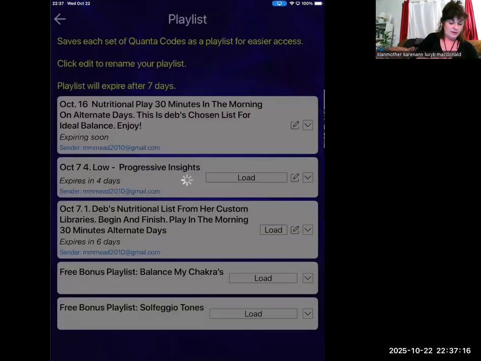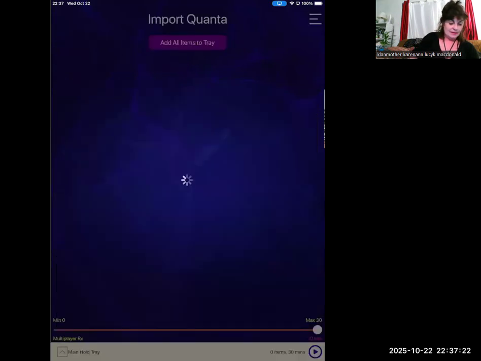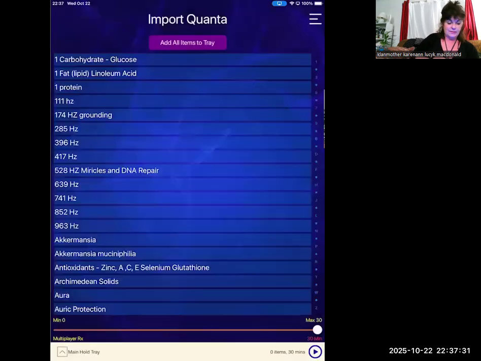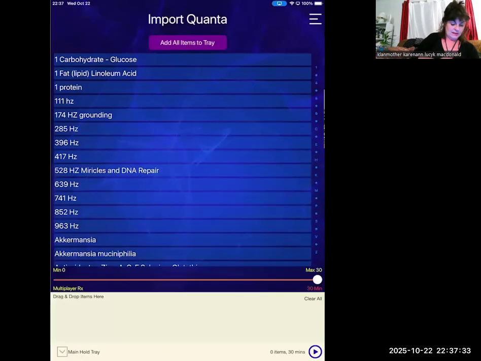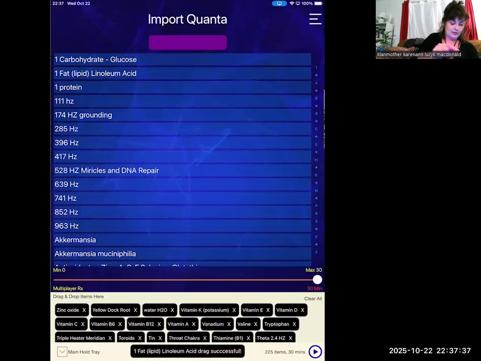Okay, so we're going to take a look at the ones we have here. It's a nutritional play for 30 minutes, and we can play it as much as we want here. We'll take a look at what comes in. This is what I'm going to be importing, and within seconds you're going to have lots of these different items come in. So you can see our tray. Rather than touching each one and dropping it in, I'm just going to say add all items to the tray, and away we go.